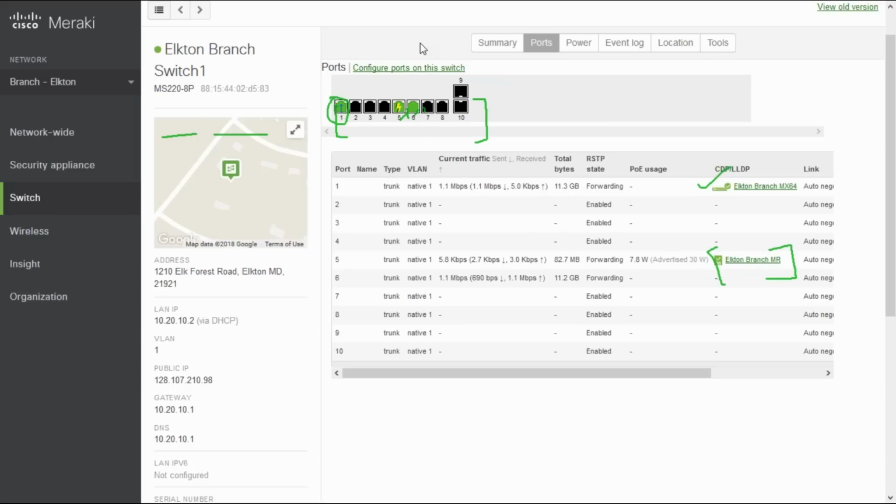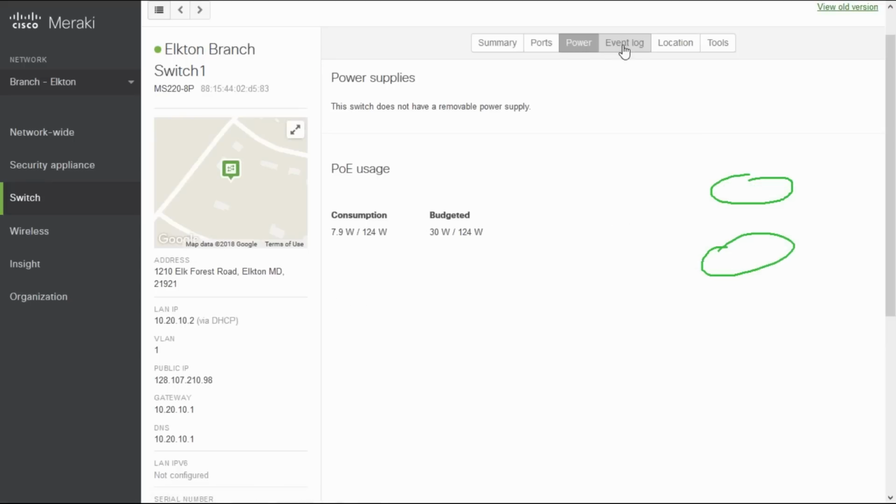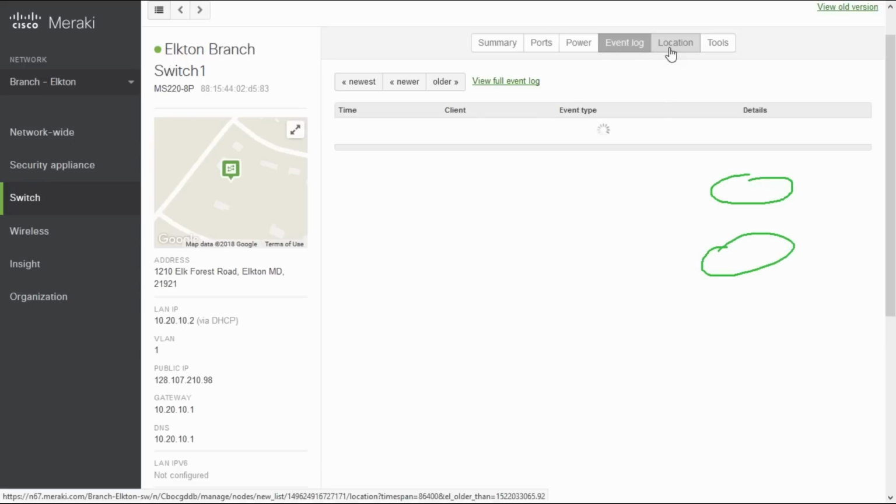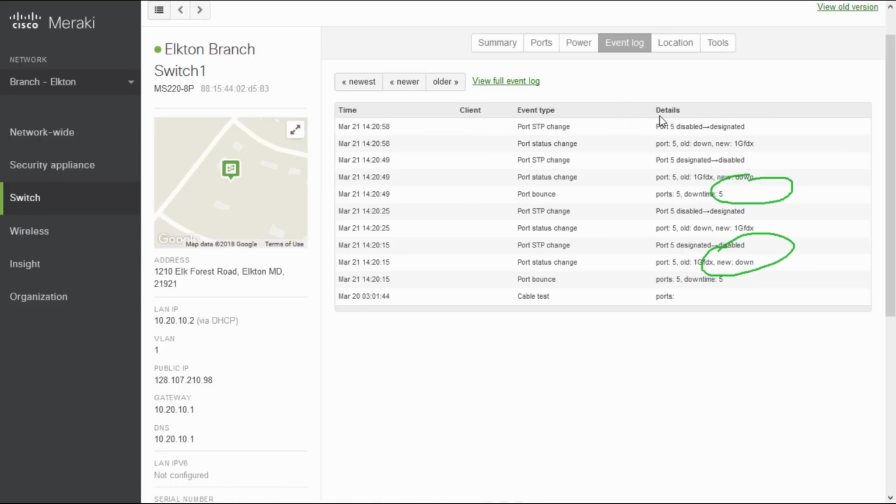Okay. And suppose you want to go to this dashboard or this dashboard, you can click and go there. No problem on that. Apart from that, you can see we have power option, how many PoEs are used, event log, what the location is, then the tools. Tools, you know what type of things we'll get in the tools.